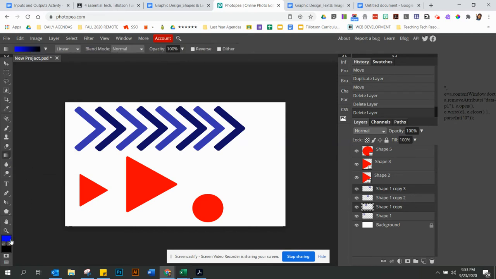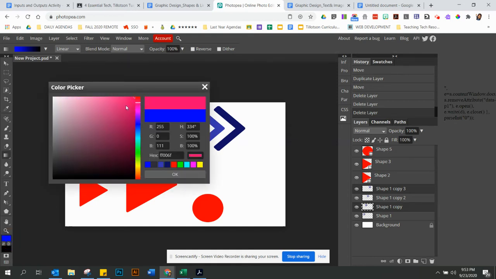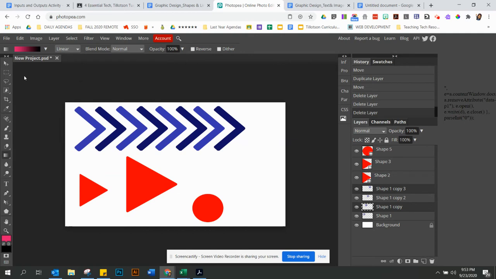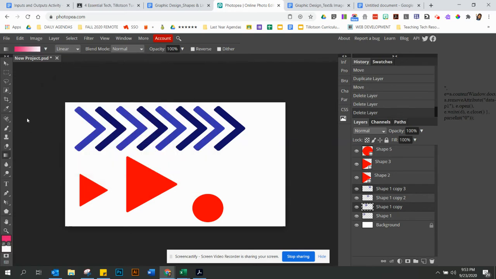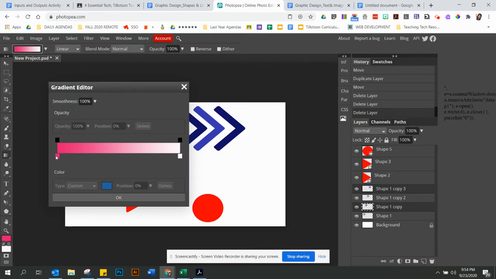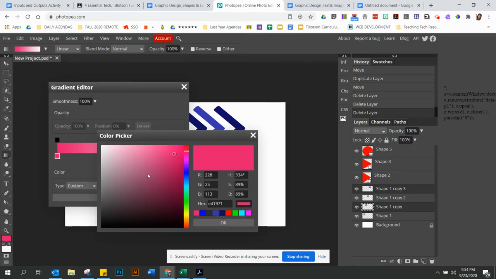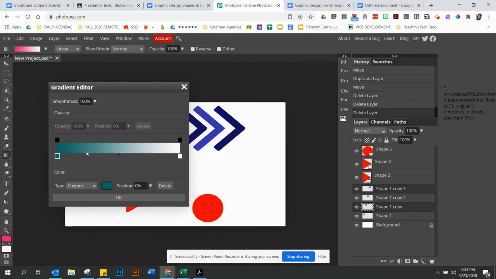You'll notice in the color palette at the bottom, you have two colors, and whatever colors you have selected here, when you select the gradient menu, it's going to automatically default to those two colors. So if you know what two colors you want to experiment with, you can simply create your gradient this way, or you can double click on the gradient menu and select as many colors as you want.